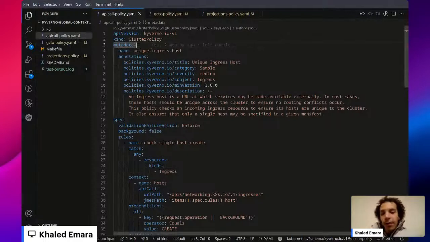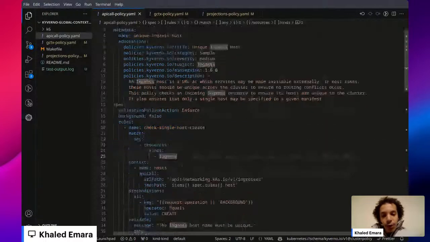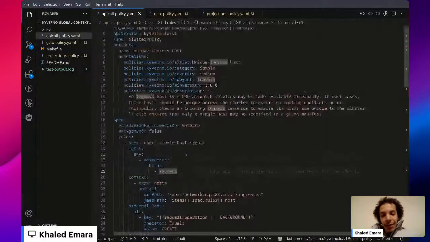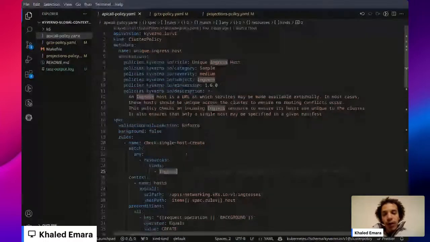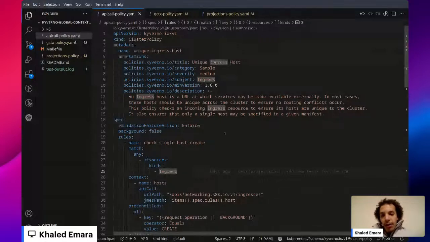So this policy is called unique ingress host, because what it does is the following. It matches ingresses. So for each incoming ingress, let's call this the matched resource, basically what we are trying to compare against, what we are trying to validate. We are validating ingresses. So whenever a new ingress gets into the cluster, of course, it would have a host. We want to make sure that this host is unique across the cluster. So basically, no repeated hosts. No two ingresses can point to the same host.